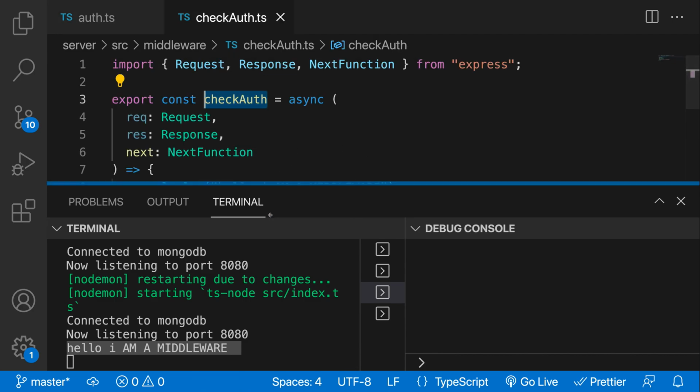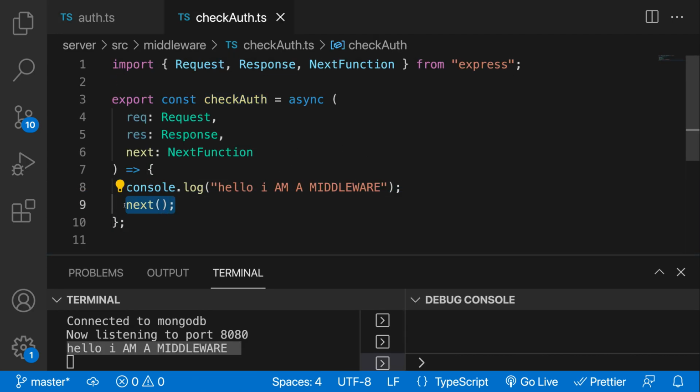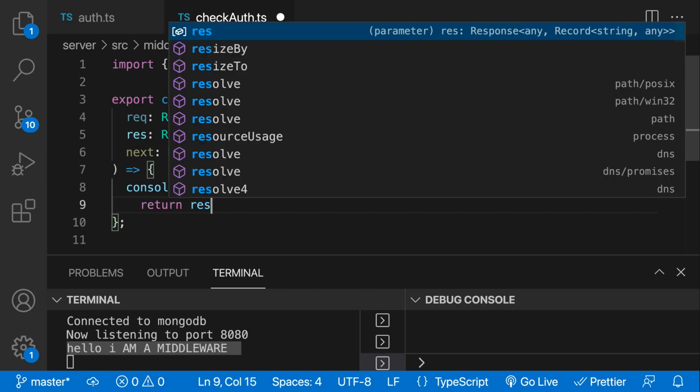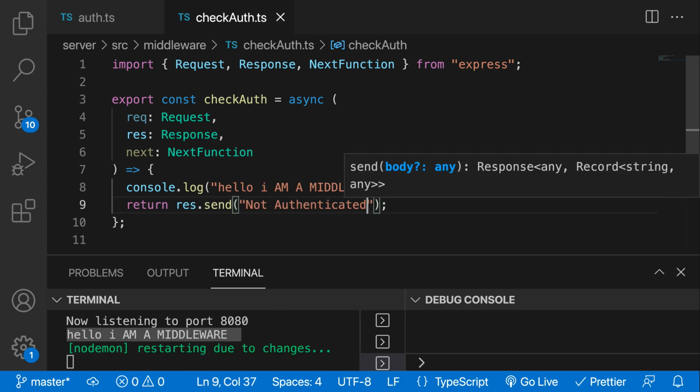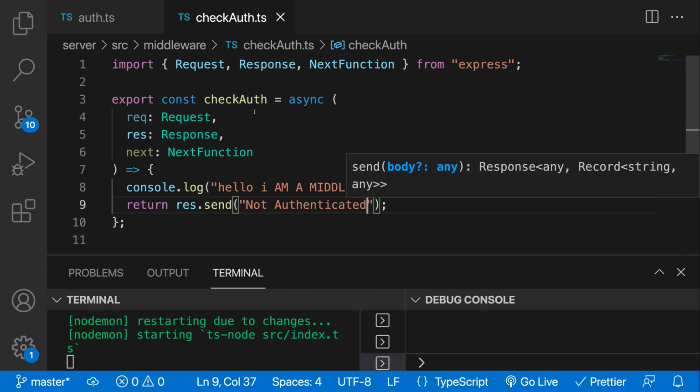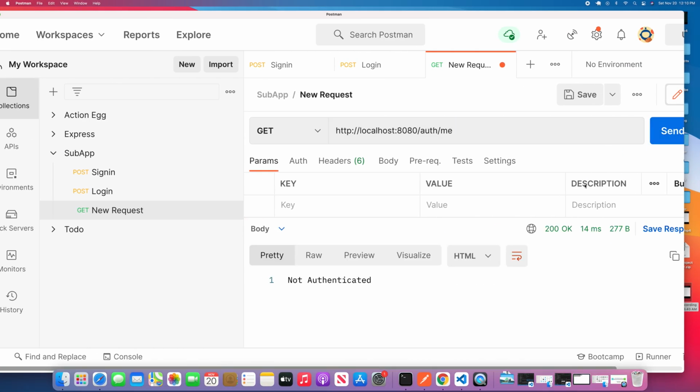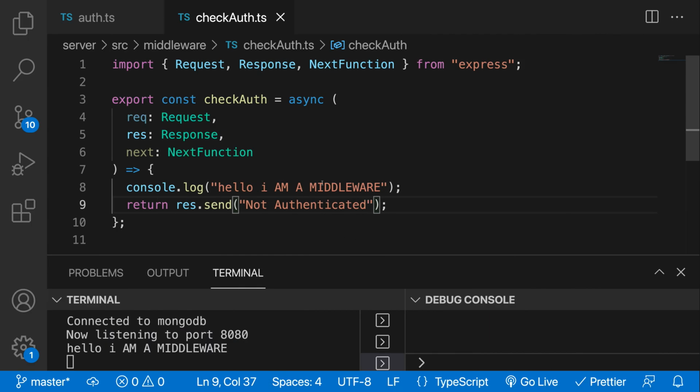Now we can actually say that no, we don't want to hit this next. Instead, we're saying you're not authenticated, so we're just going to return res.send, something like "not authenticated." Now it's not even going to hit that me route. Instead, if I were to send this off, you can see "not authenticated." All right, so that is middleware in a nutshell.